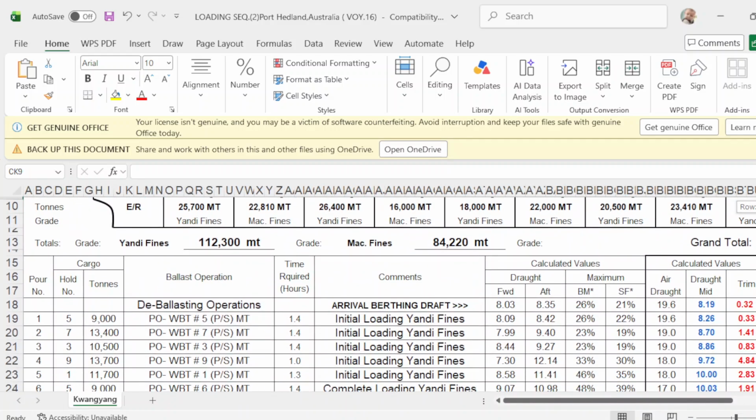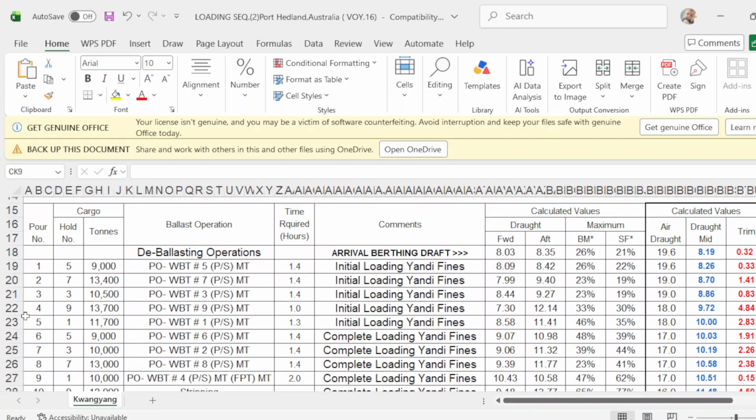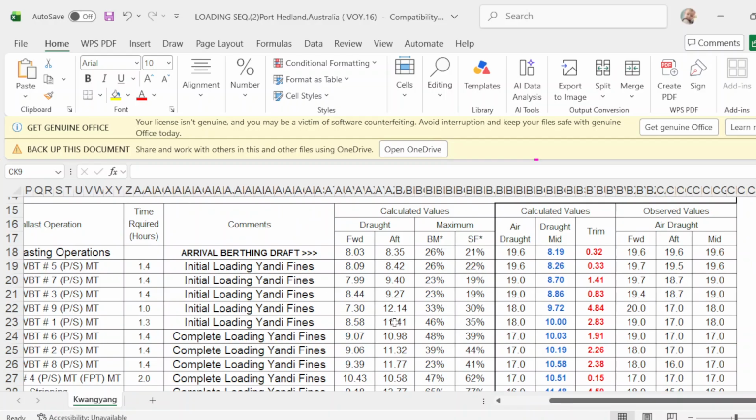This is the number of pours. This is the number of the hold to be loaded, and this is the quantity of cargo to be loaded in each hold. This is the ballast operation and its comments, and this is the draft on each operation: the forward draft, the mid draft, the trim, and the aft draft for each hold.